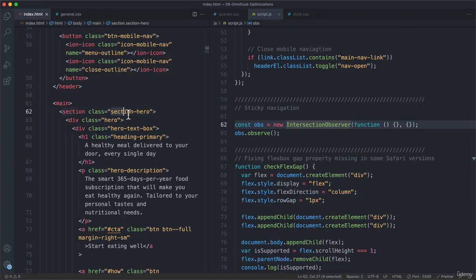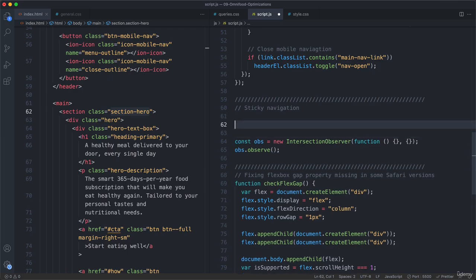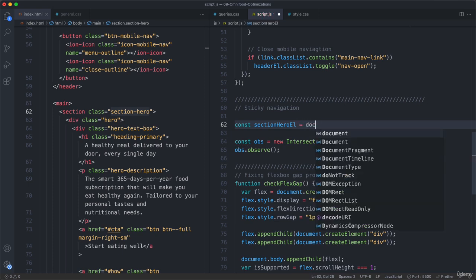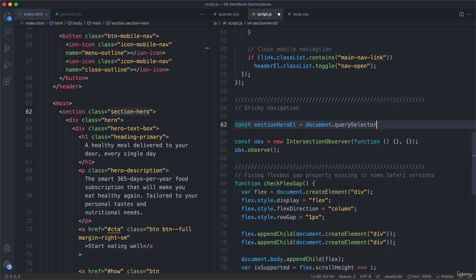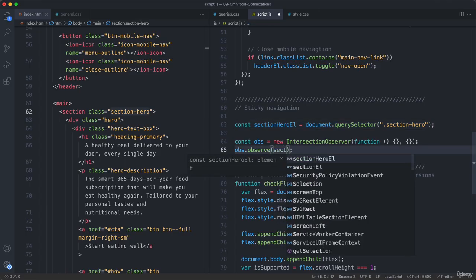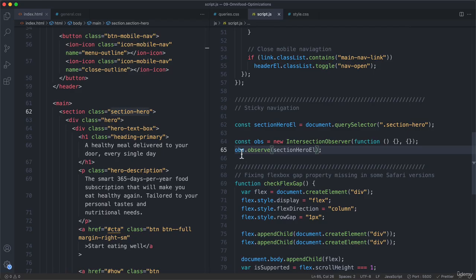All right, so let me select that and create that here first, maybe. So section hero element, and then document. So as always, just selecting it using document.querySelector. Okay, and so this is the element that we want to observe. So section hero. So this was the first part. So using this observer here to observe a certain element, which in this case is this section.